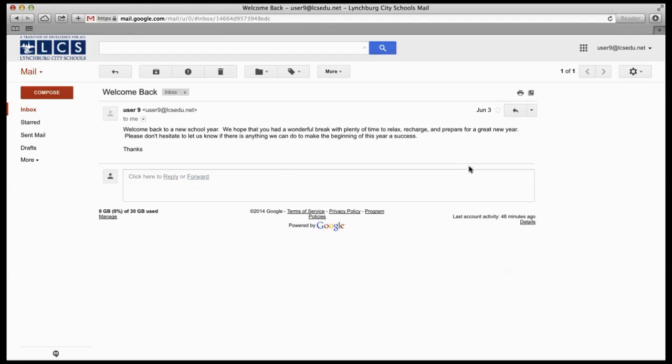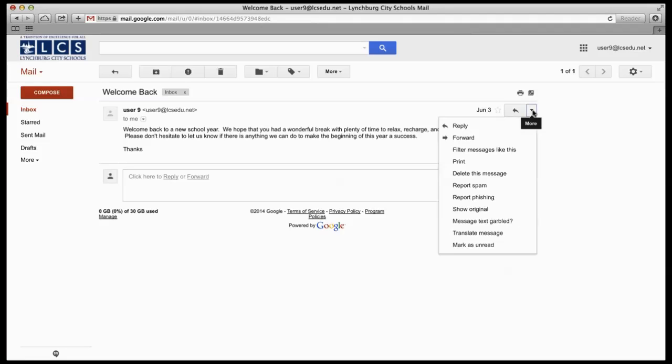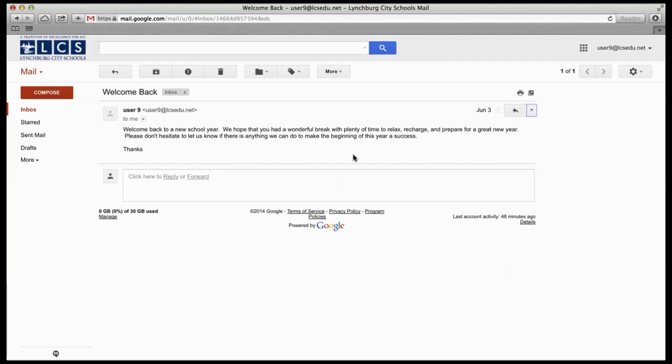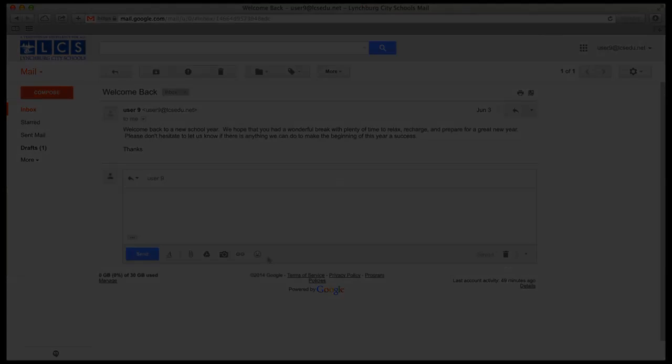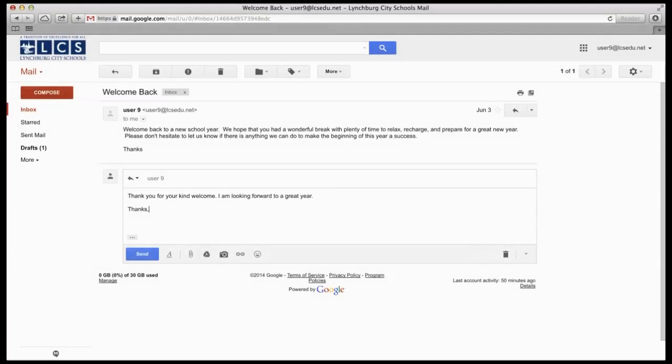Another way is to open this drop-down field in the upper right-hand corner of the original message, where I can choose from Reply, Forward, Print, Delete, or some more advanced options. I'm going to go with the first choice. You'll see that when I choose the option to reply, I get the same formatting and attachment options as when I composed the message in the first place. Once I'm done with the message, I send it the same way.